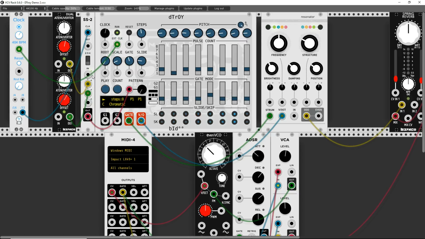Pattern 1. Two. Here comes 3. And back to 4. So we can get some really complex and interesting rhythms going on.